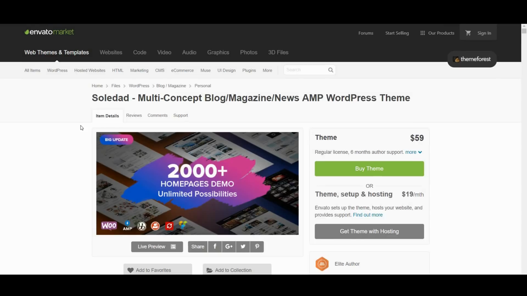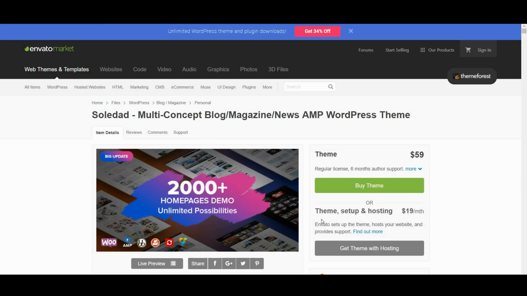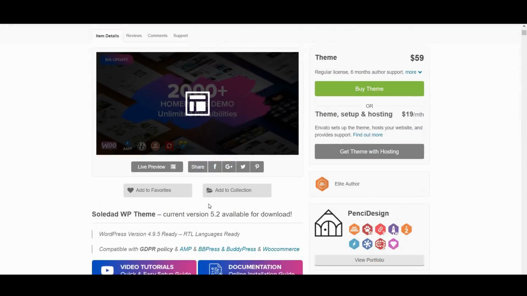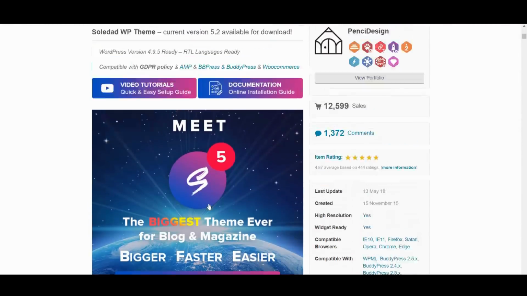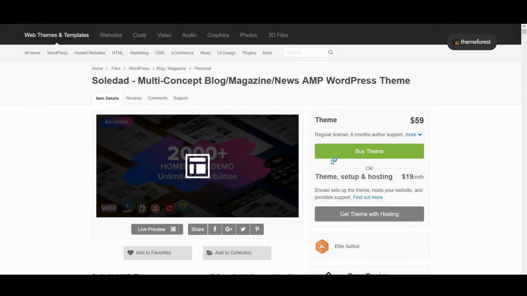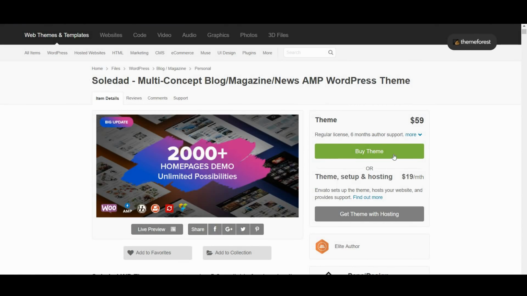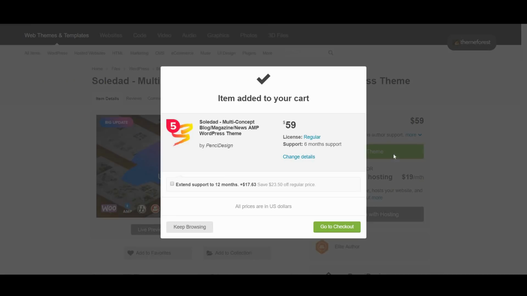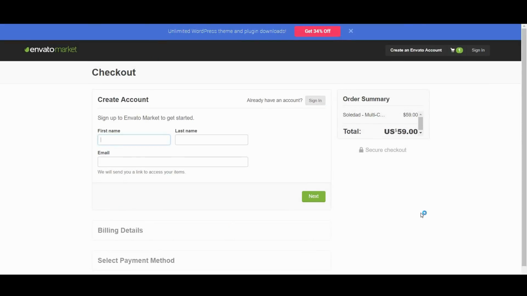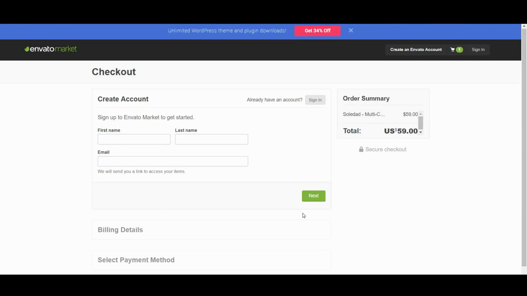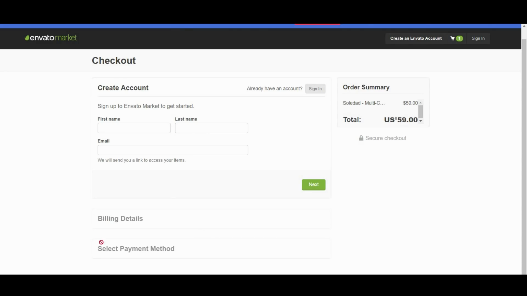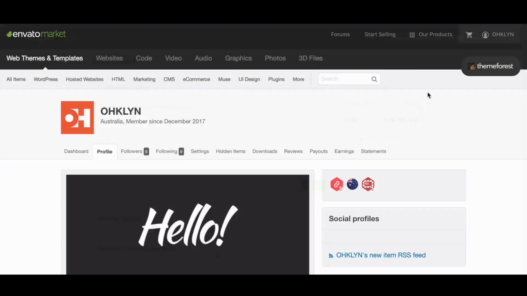This will take you through to ThemeForest, which is one of the largest premium WordPress theme marketplaces. From here, click on Buy Theme to purchase a copy of the Soledad WordPress theme for a once-off fee. Then go to Checkout to finalize your purchase. If you haven't got a ThemeForest account, you will need to create one. Add your billing information. Then select your payment method. Once you've done that, you will then be able to download the theme files.